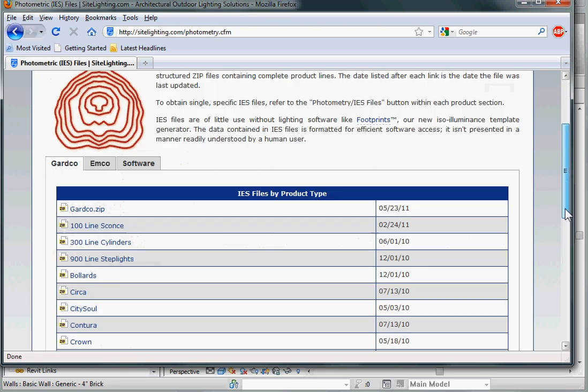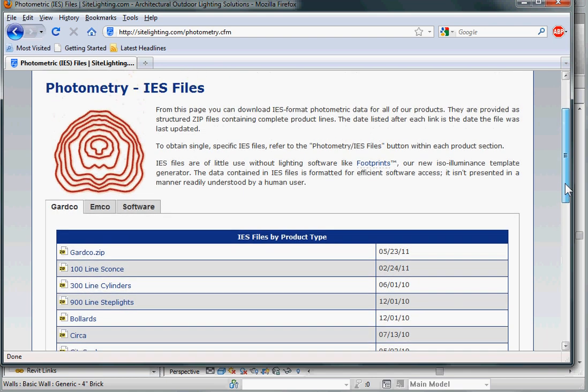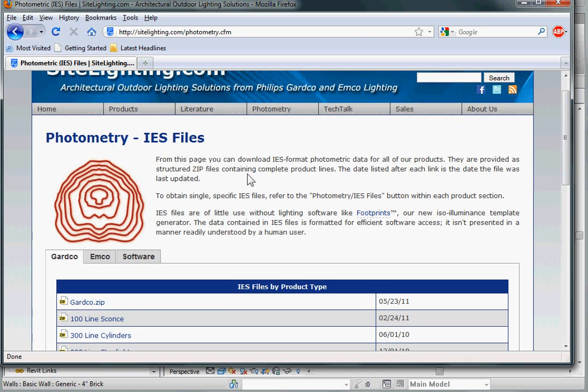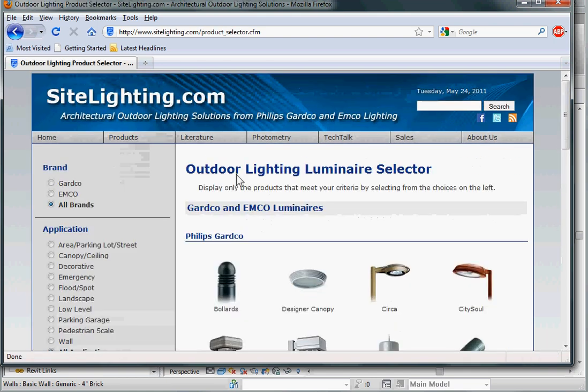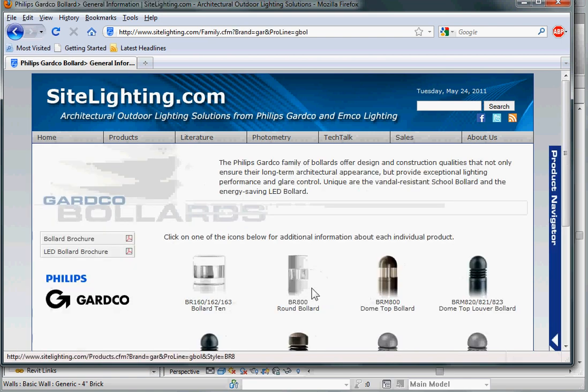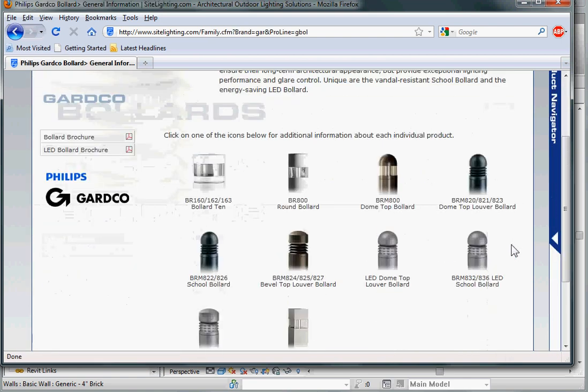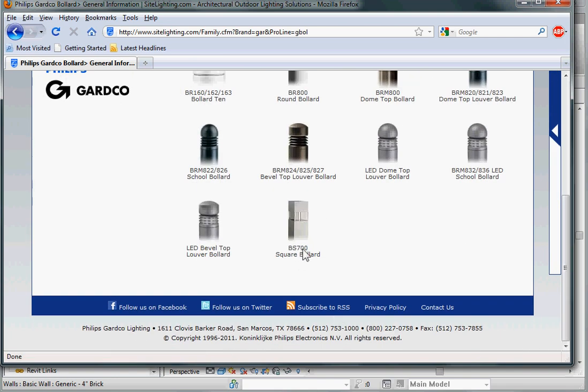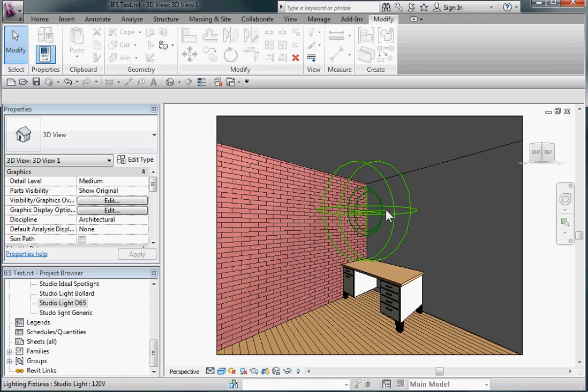There's all their different lighting things, and I happened to download some bollards. We go look at the bollards. The one that I'm using, I think, is actually from this rectangular bollard down here. I just looked at the product number, the BS700, and found it in that zip file that I downloaded. Easy as that. I unzipped it to a directory.